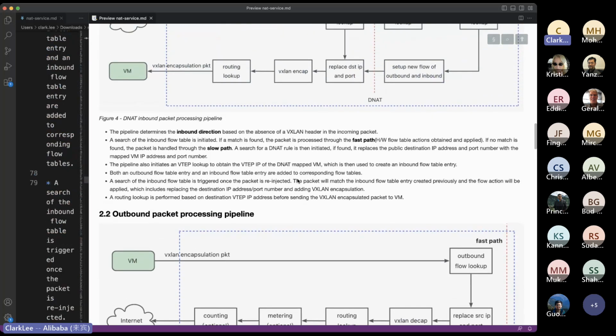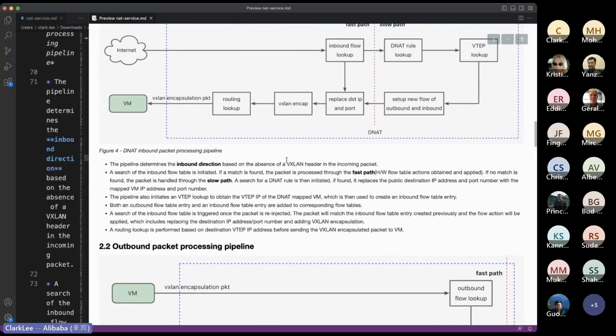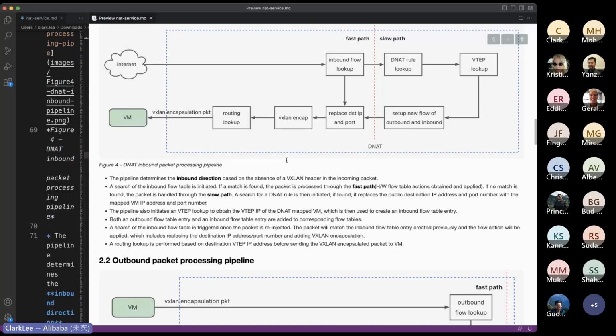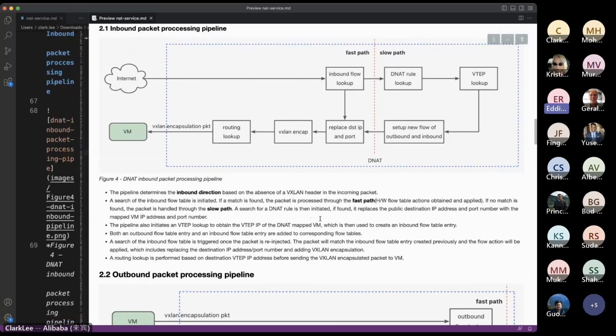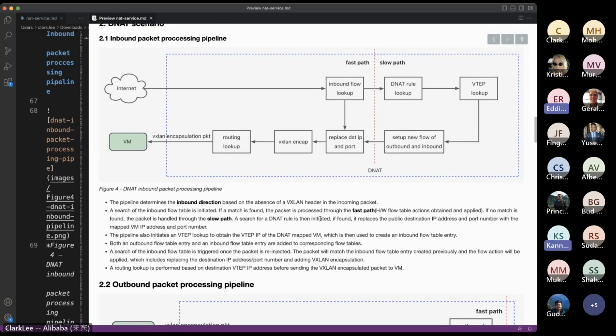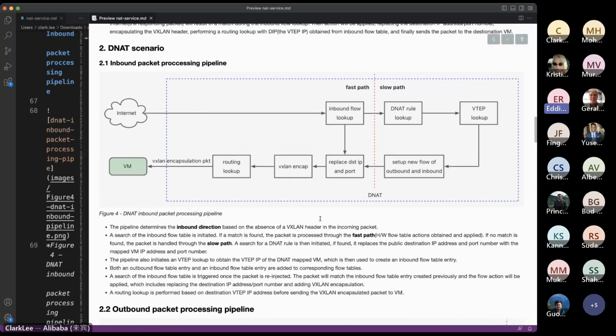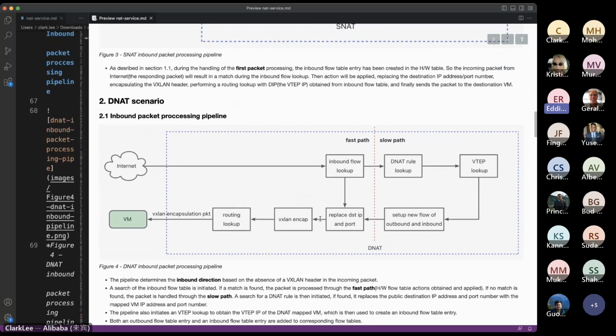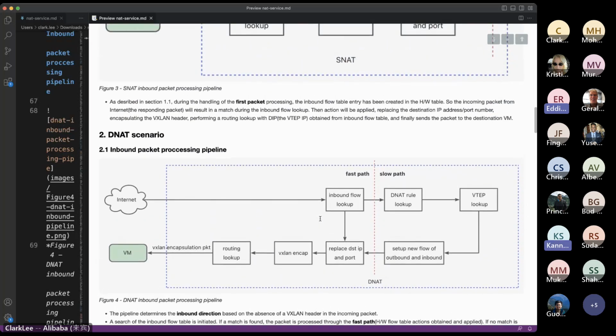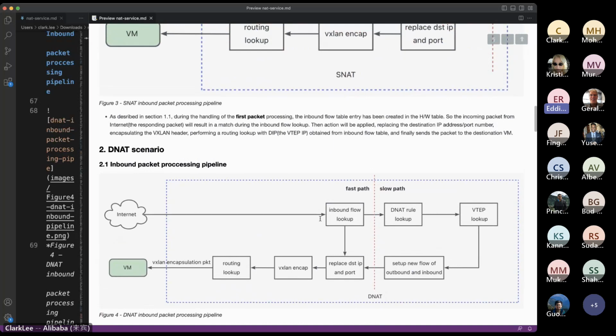And actually, I think we mentioned it somewhere here. I remember, let's have a look. Basically, we determine either we do the DNAT rule lookup or we do the SNAT rule lookup, because after the inbound flow table miss.